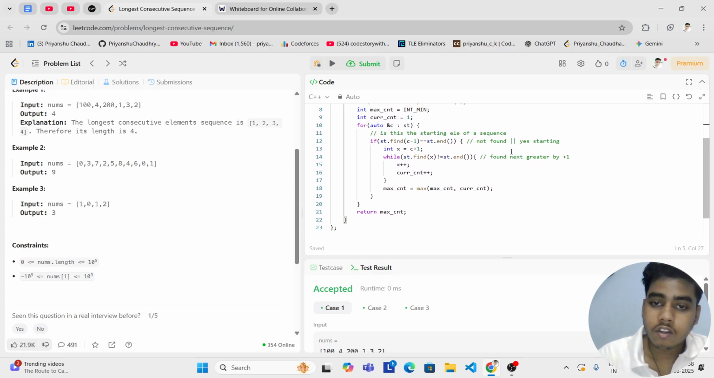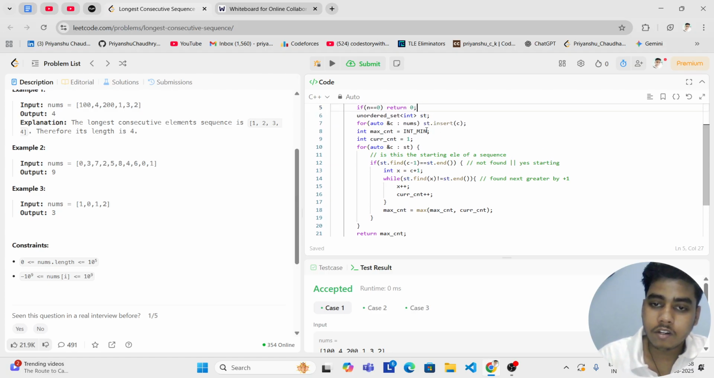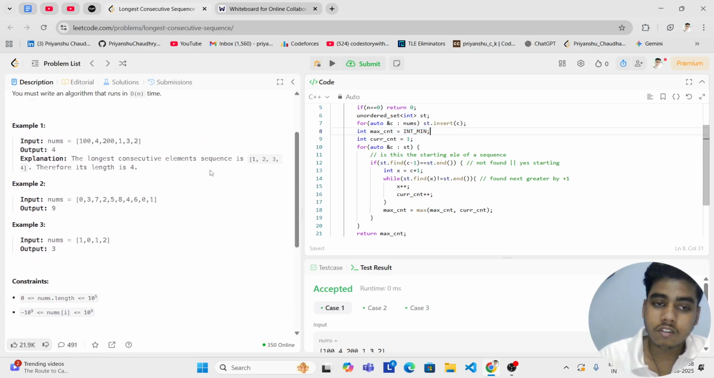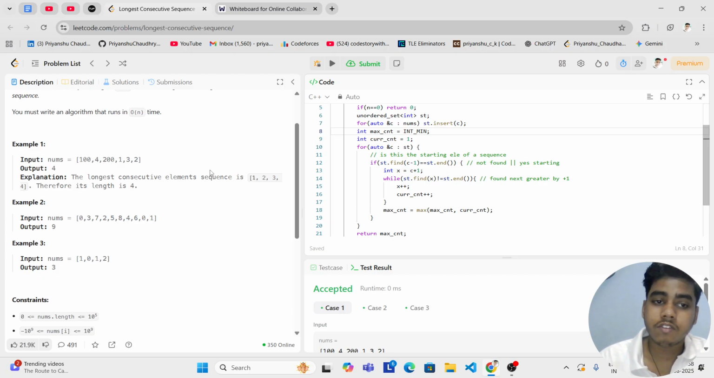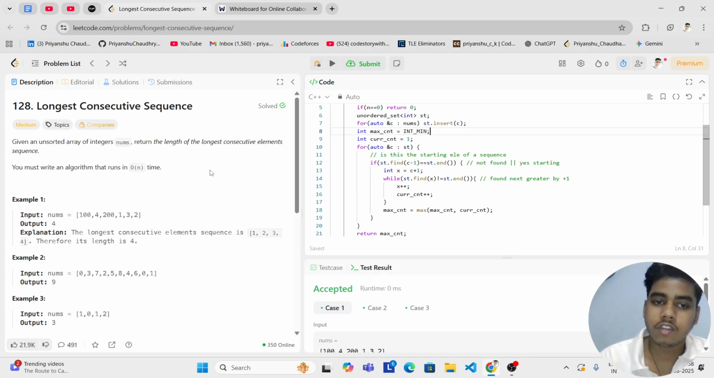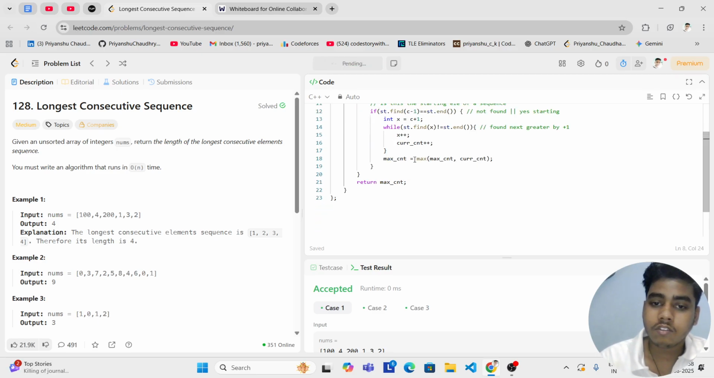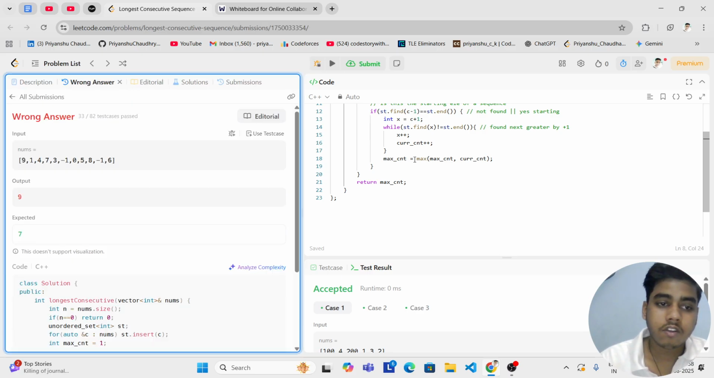All right, and now it will find. And yes, we can also store our max count as 1, because at minimum, if there is one element in the array, the longest consecutive sequence can be 1, containing that element only. So we can say that INT_MIN can also be 1. Now if I submit this code, let's check if we are able to pass.